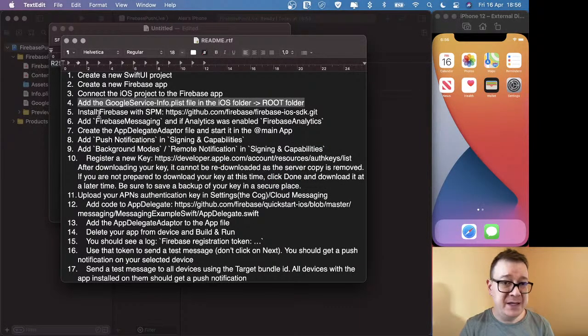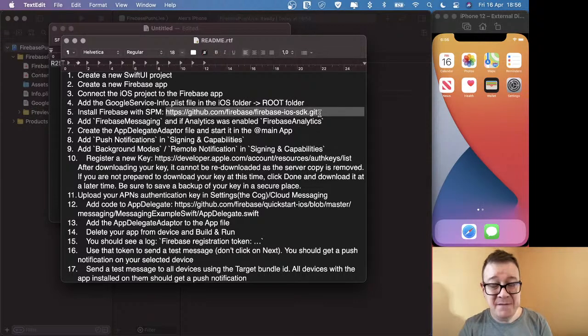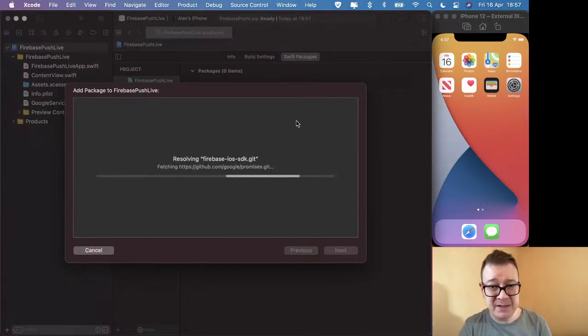Now we are going to install the Firebase SPM. So yeah, there we have. There's your link if you don't want to search for it. And then we want to add Firebase messaging and Firebase Analytics if Analytics has been selected. So let's see where we are at. Well, it's still working.